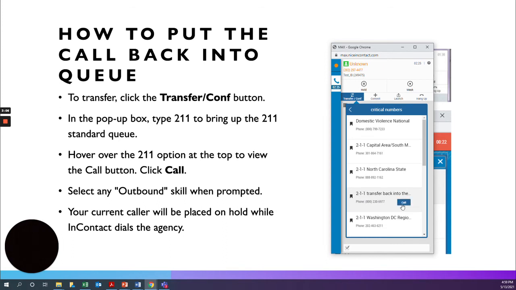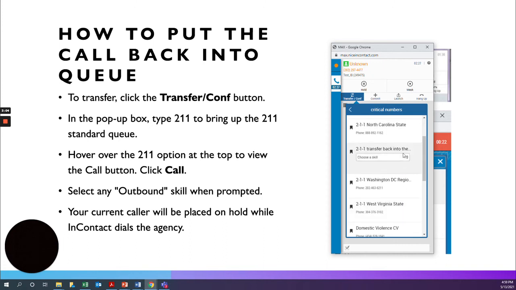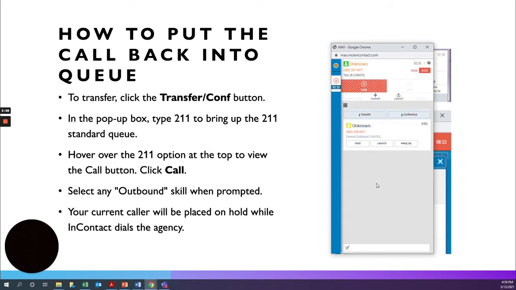Then I click call, and I select the outbound skill. I'm going to do that and go over what's going on here. What you essentially see is that the person who called in and wants to get transferred back into the queue is on hold, and you are currently in the queue, which you don't want. You want the caller to be in the queue.